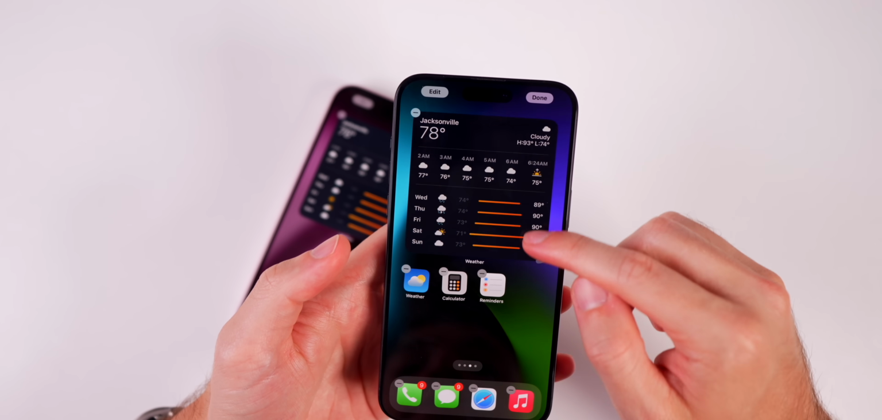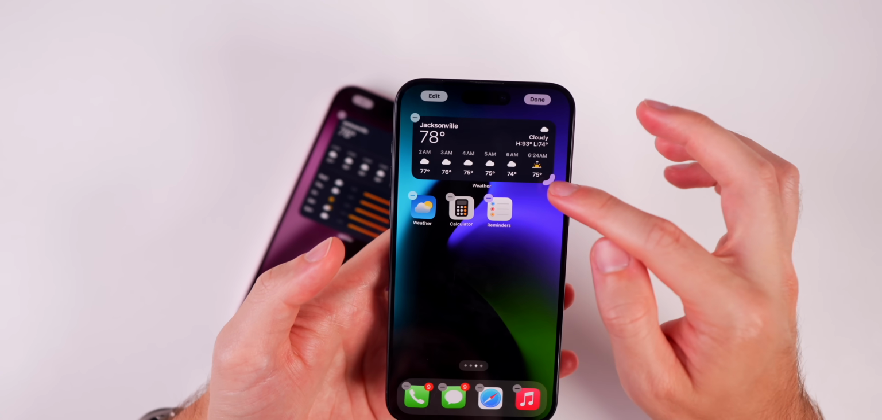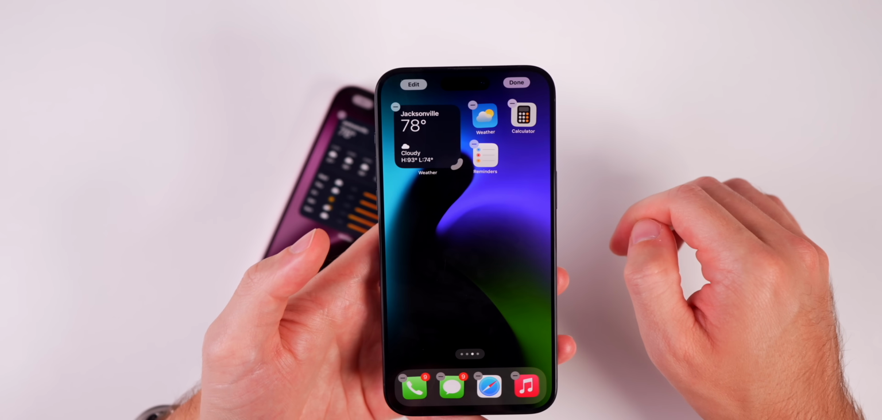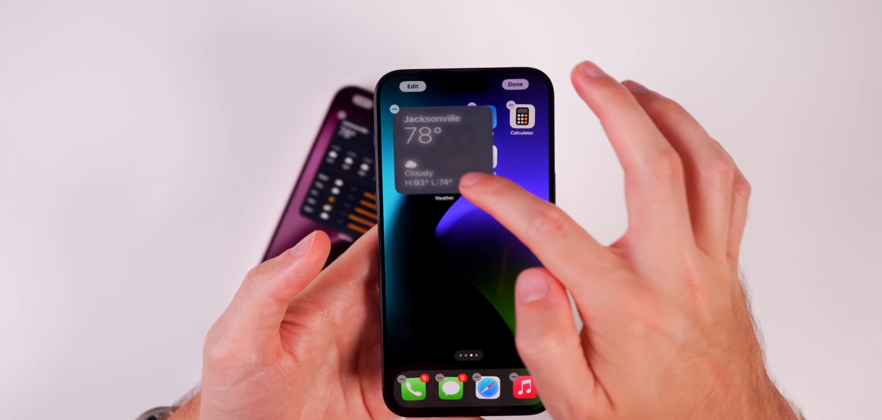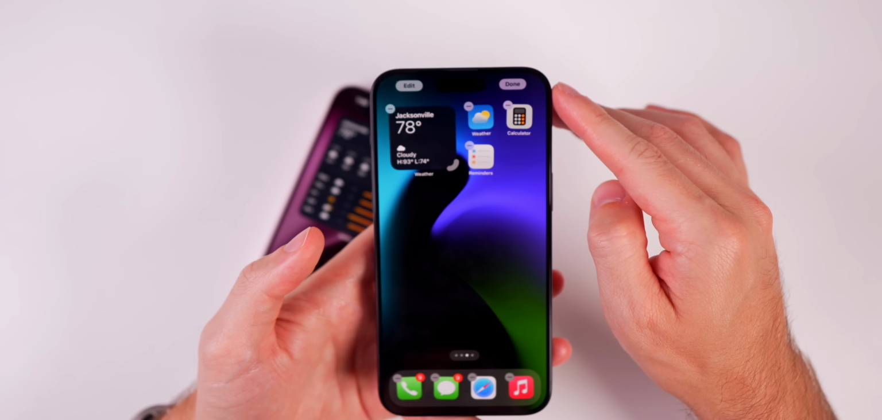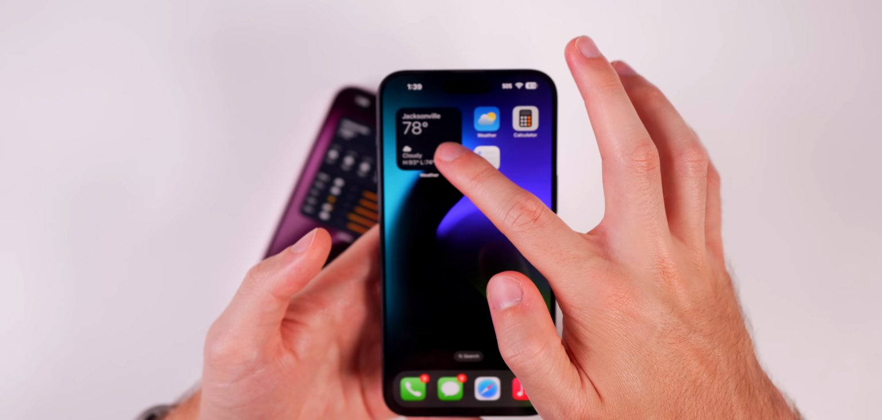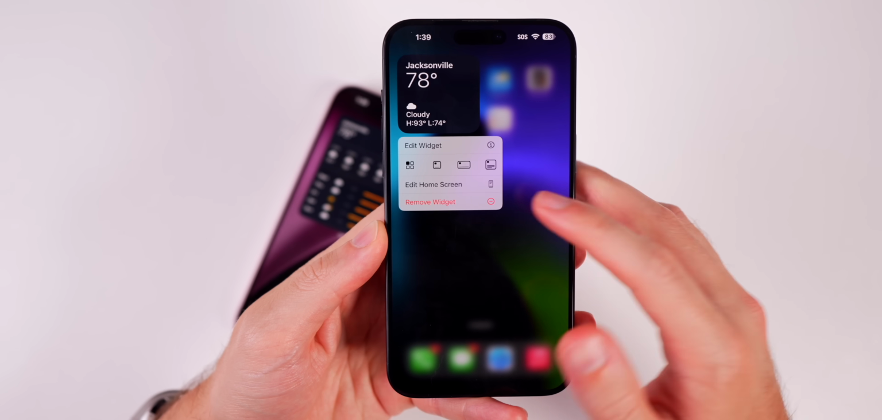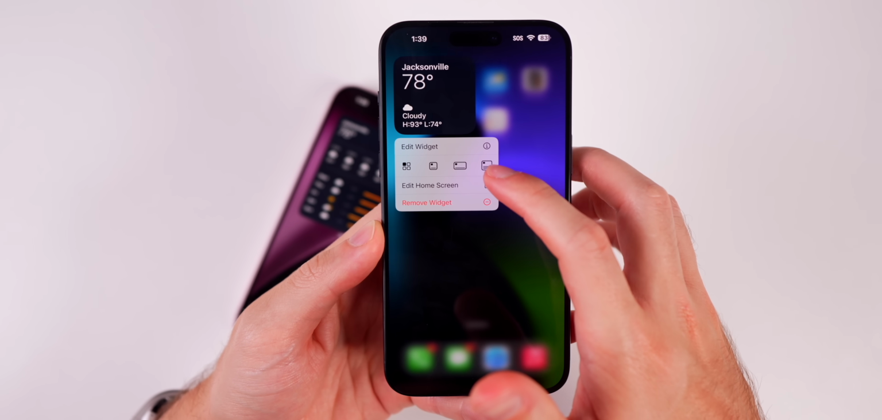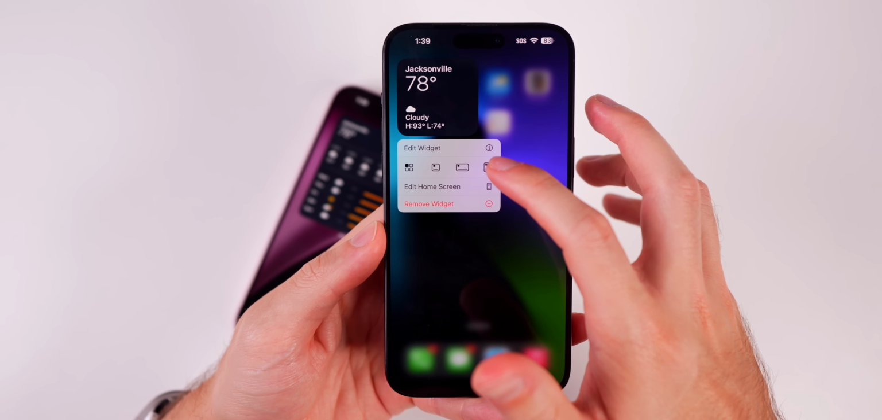So if you want it to be the rectangle, you can see it looks like that. If you want it to be the square, you can push it over and it looks like that. And you can even make this into an app icon. So if I go to done and then I tap and hold, you will notice that we have a new section here under edit widgets where you can change the size this way as well.